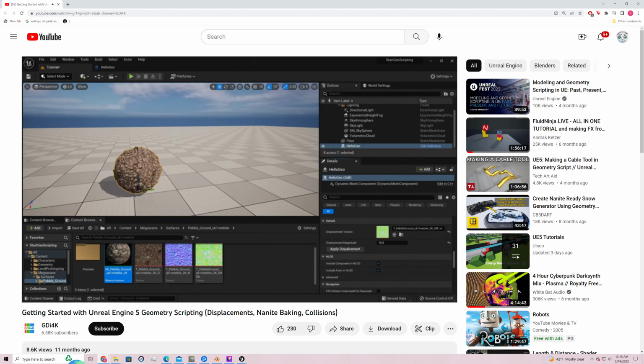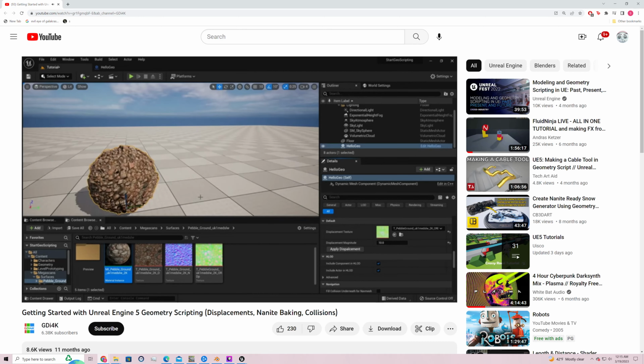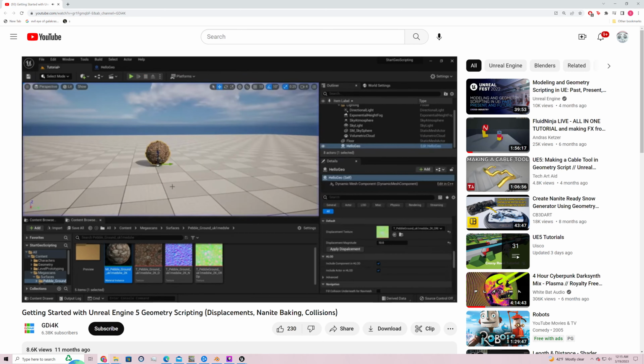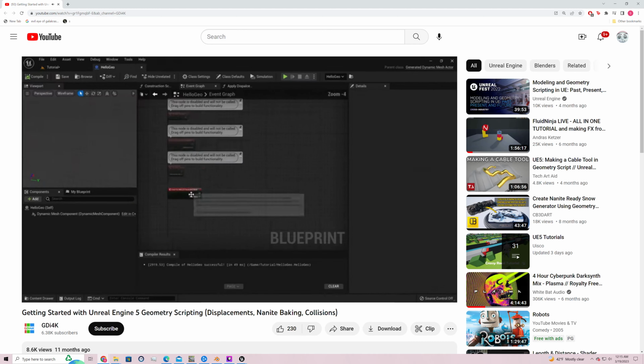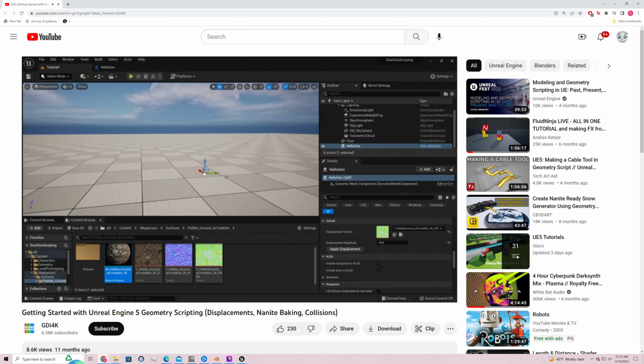I can click this. Now it will create the displacement and our texture. Of course I can play my game and it's still there, but let's try to move it here and there, but now it's gone. So every time I change my position, basically every time I run this event, it will reset all the geometry, and that's why it looks like this. Of course we can change this.